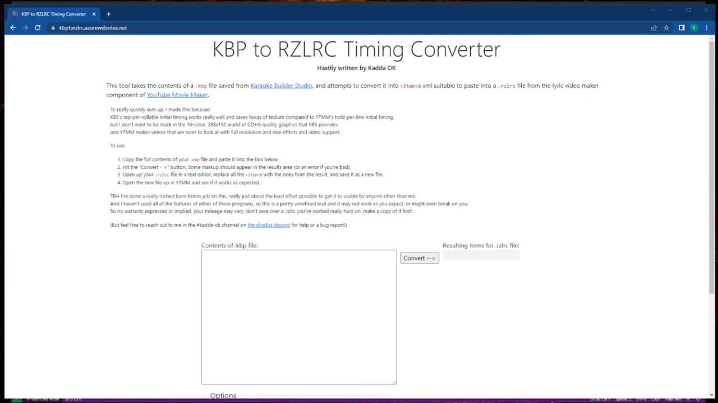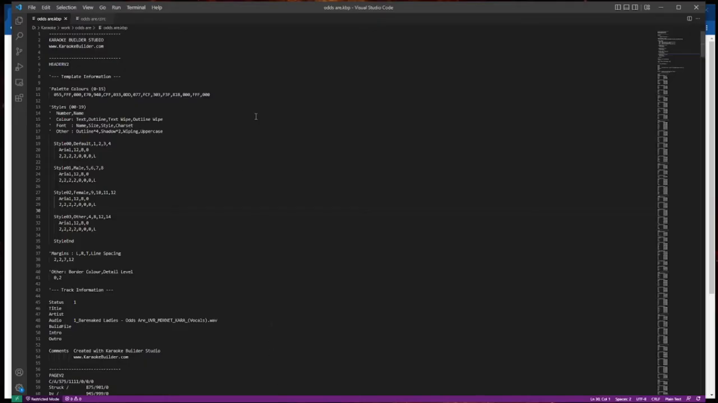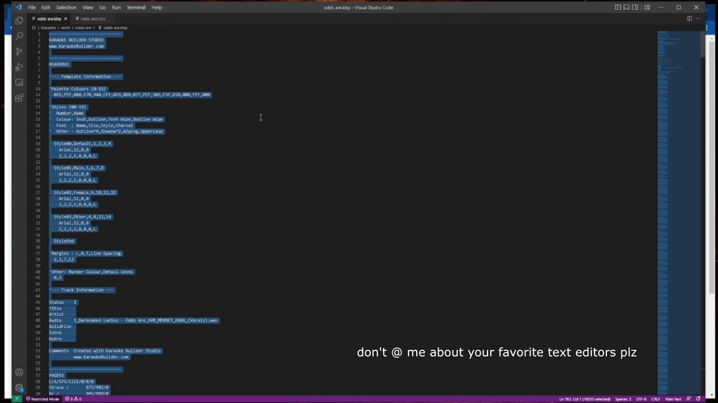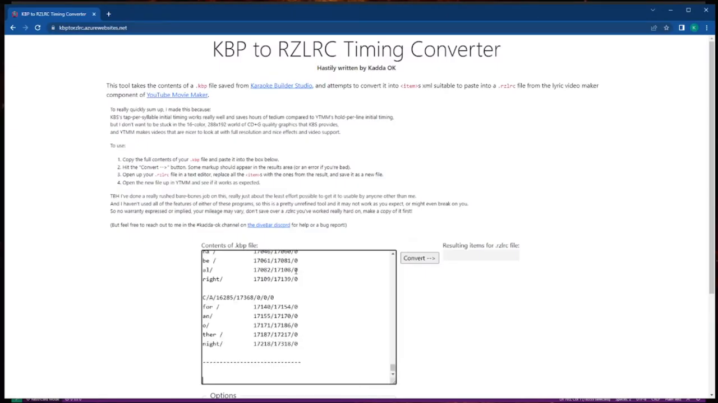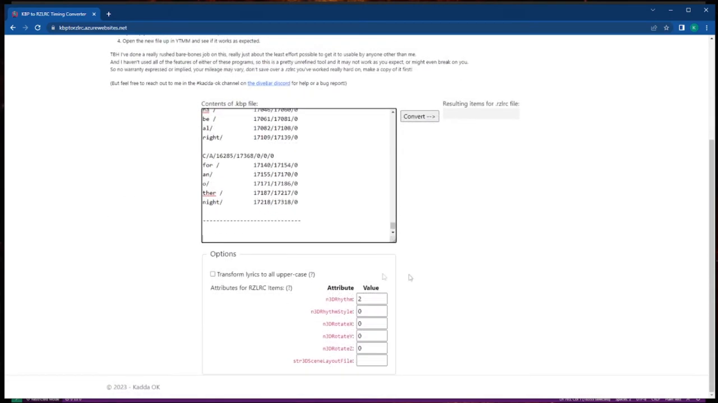So what we want to do, now that we have a KBP file and we have an RZLRC file, is open up the KBP file in our favorite text editor, Control-A and Control-C. Go over to the tool, paste that in here. We have some options here. I needed to transform the lyrics to all uppercase once, just for font reasons, so you can do that if you want. It's really not something I expect anyone to use.